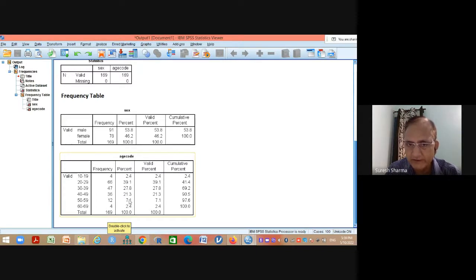So this is the distribution in different categories of age. And this is the percentage in different categories of age. For example, maximum people belong to this, almost 40%, 39.1%. So approximately 39% of the people belong to this category, 20 to 29. 47 or 28% belong to this, and so on.